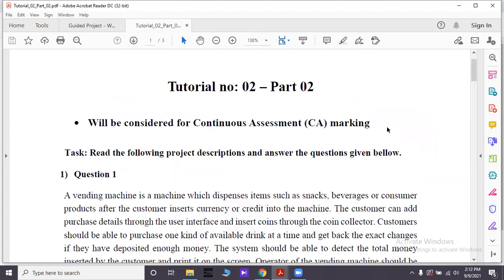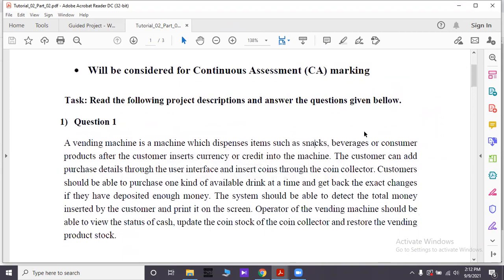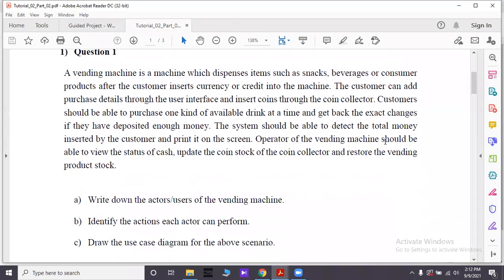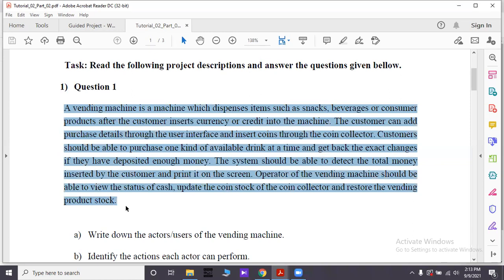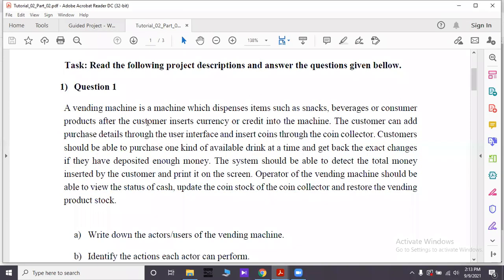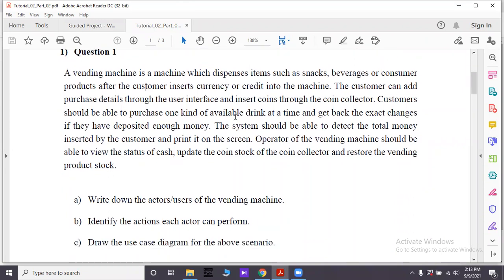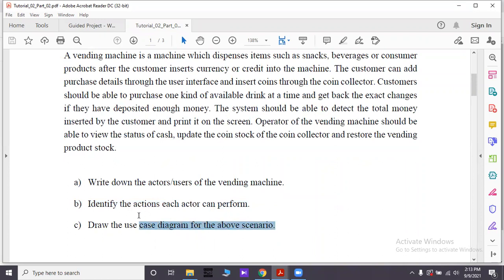Okay. And then tutorial number 2, part 2. So it is directly following the UML drawing, right? So you are given a scenario. So in question 1, it's a vending machine, right? So you have to understand what are the actors and users of the vending machine. Identify the actions each actor can perform. So you know how to do these two, right? And then you have to draw the use case diagram, right?